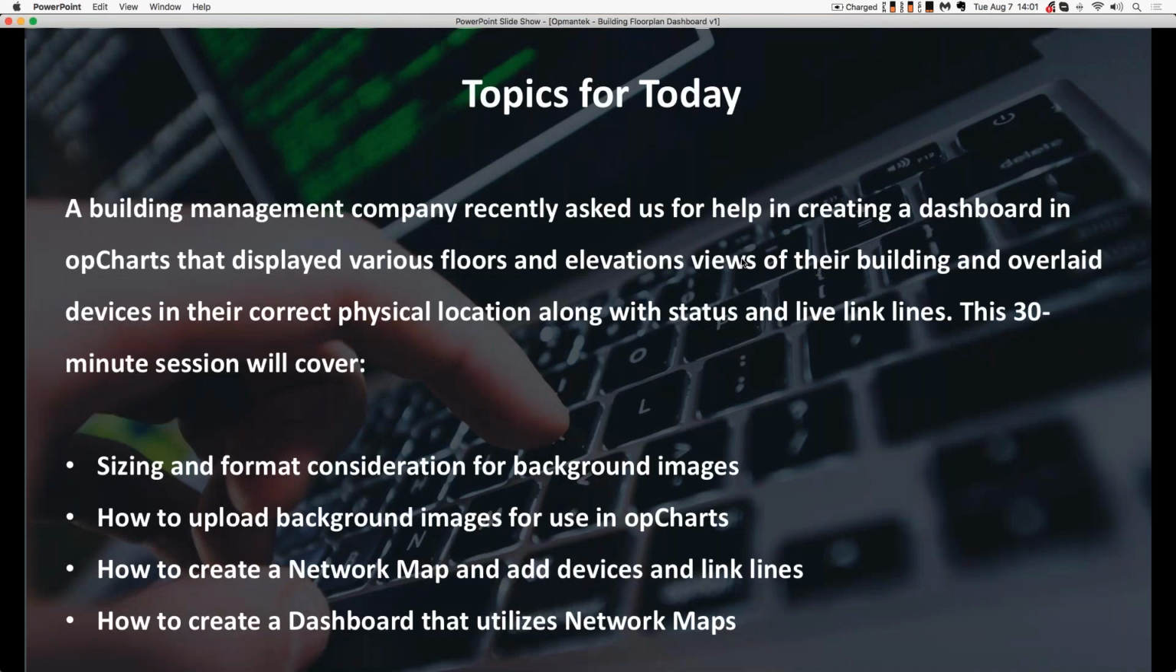So during today's session, we're going to talk about how to size and format background images for use in network maps and opCharts. We're going to talk about how to add those background images. There's a couple of different ways that you can do it, whether it's from copying files directly into a subfolder on the server, or whether it's using the GUI to import images one at a time. We're going to talk about how to create a network map, add your background image to it, then overlay devices and link lines to that. We'll also be talking about how to then take that network map and add that to a dashboard, whether that's an existing dashboard or a brand new dashboard, and how to build out a dashboard that's usable for you.